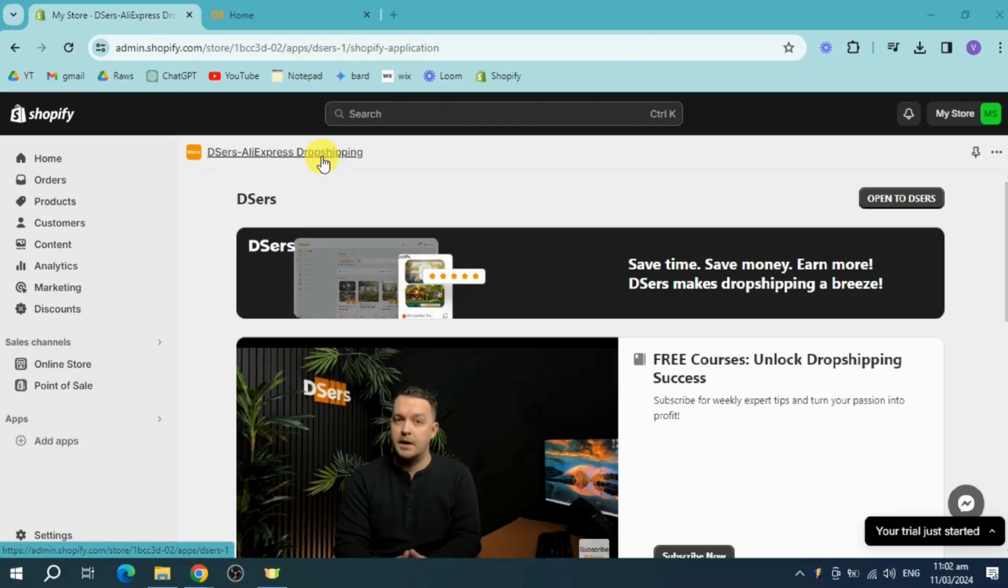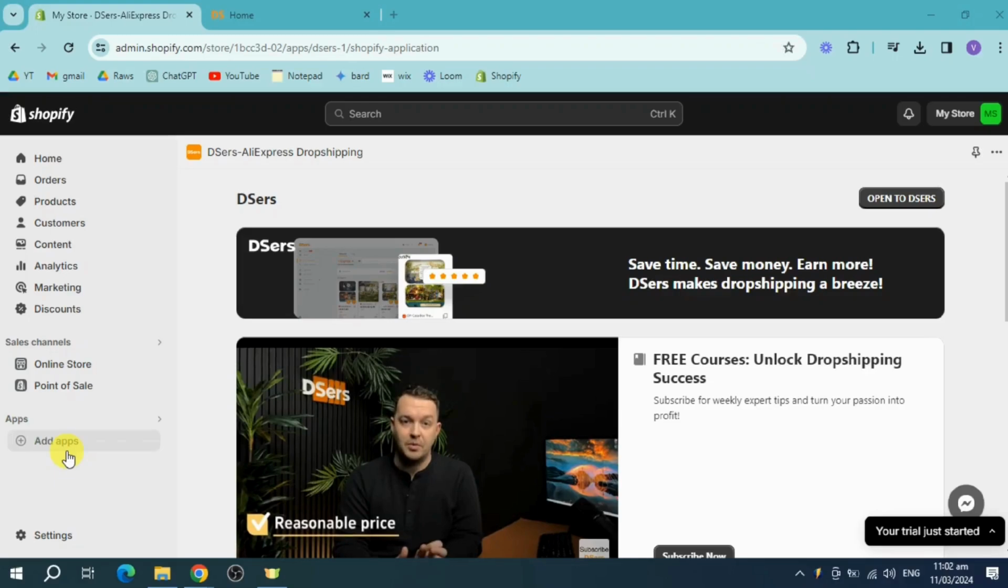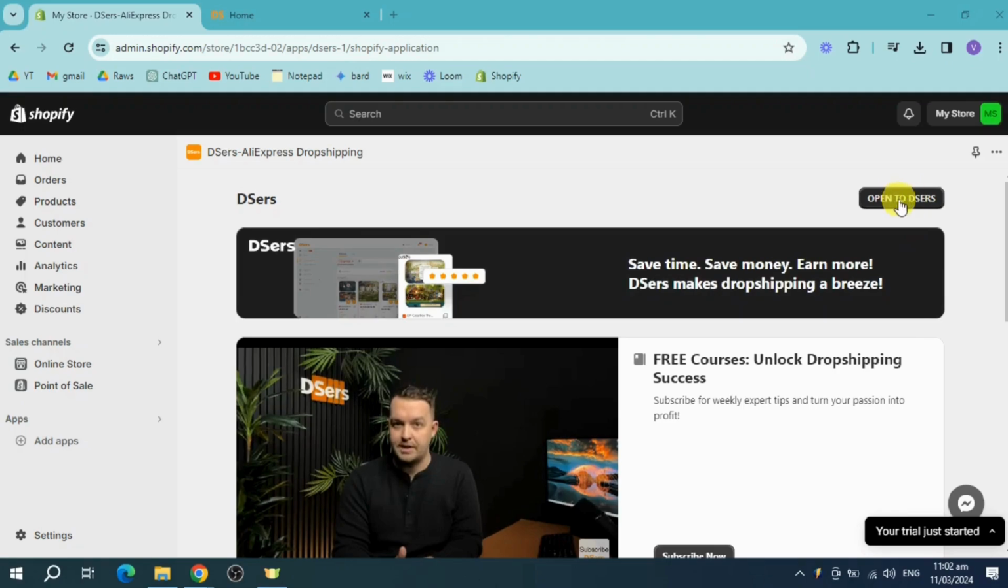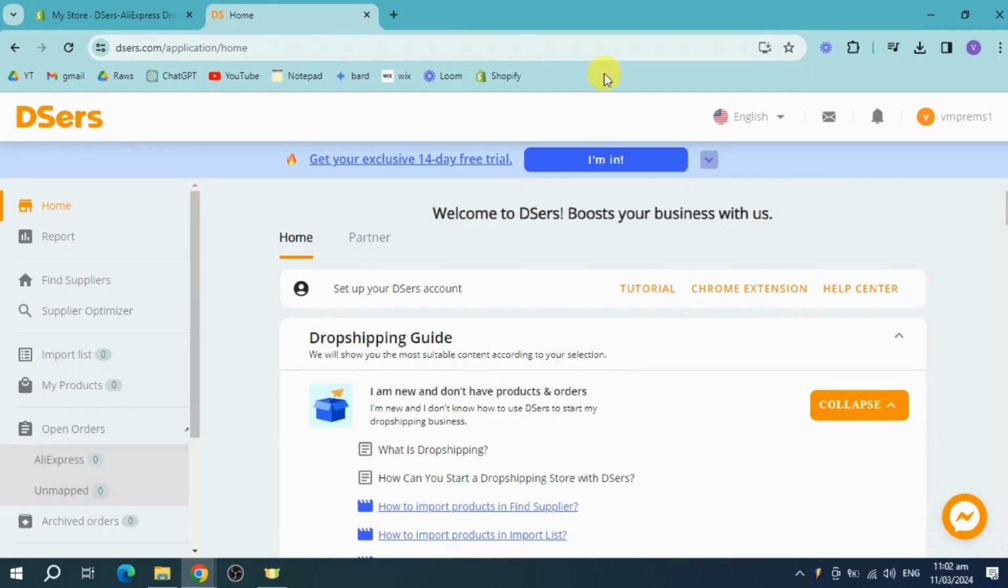You can do so by clicking on the Add Apps right here and searching for the specific app in order to install it. Now, once you have installed this, you can see this Open Dsers right here. When you click on that, you'll be able to proceed to their homepage. If you don't have an account yet, then just register in here. If you already have an account, then just log in.